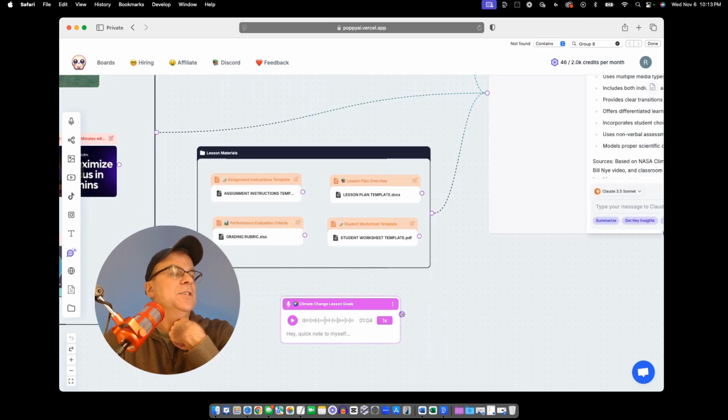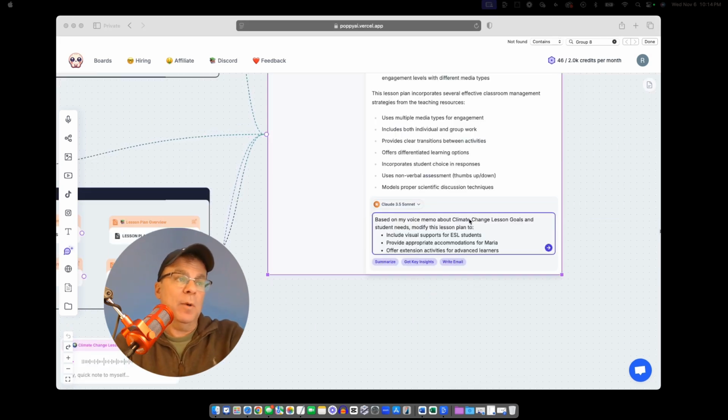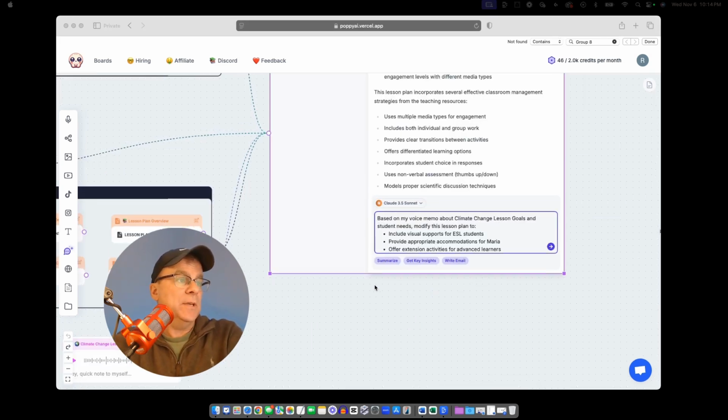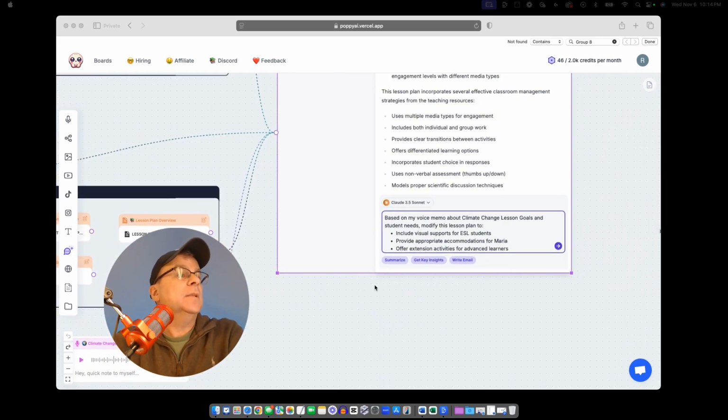Okay, so now it's done generating. I'm going to take this and attach that transcript, and I'm going to put in the following prompt. So I'm saying, based on my voice memo about climate change lesson goals and student needs, which is down here, please modify the lesson plan to include visual support for the ESL students, provide appropriate accommodations for Maria, and offer extension activities for advanced learners. Let's see how it does.